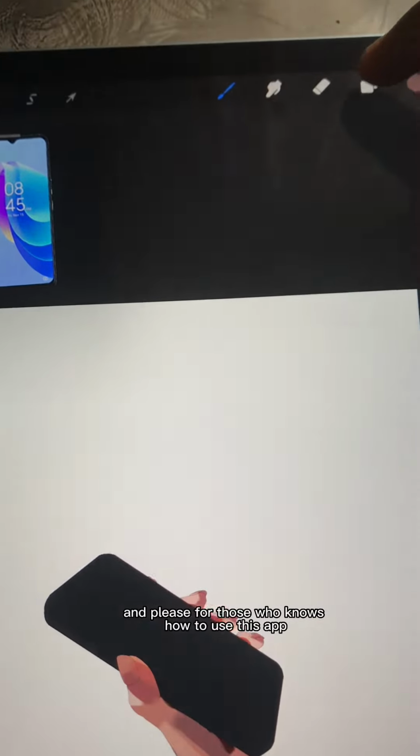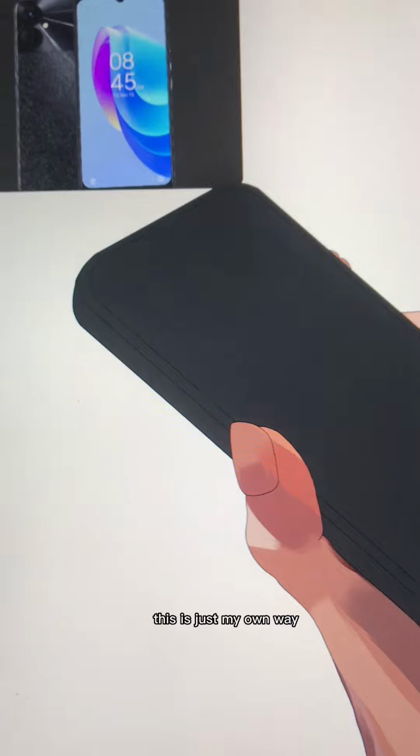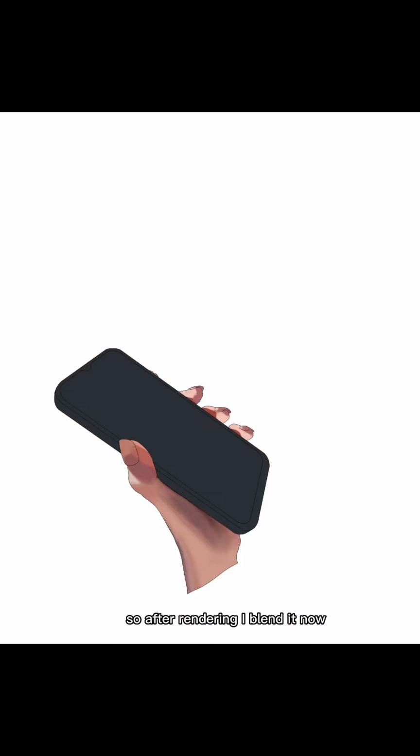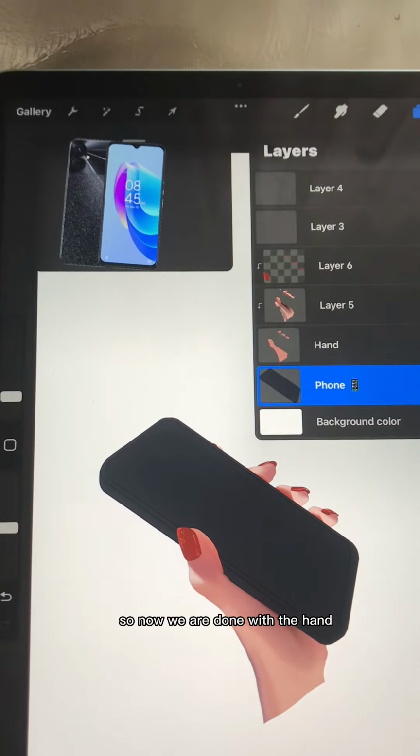Now this is me rendering on that layer. And please, for those who know how to use this app more than me, this is just my own way, not the main way. So after rendering, I blend it now. So this is me blending. Now we are done with the hand.